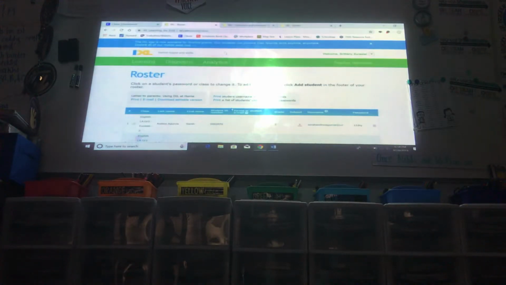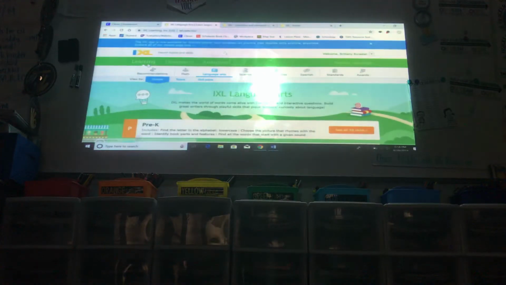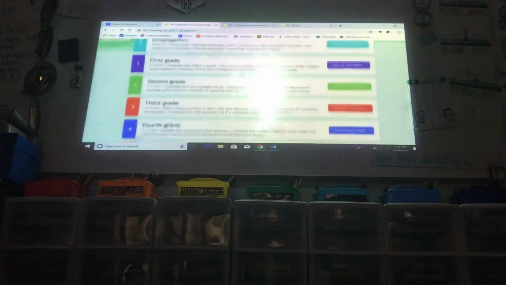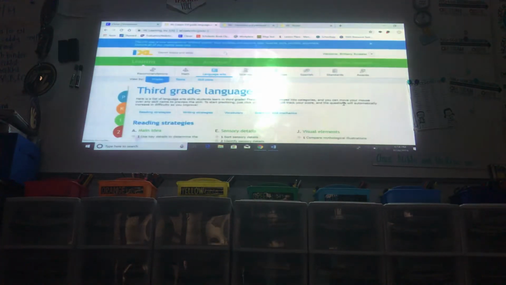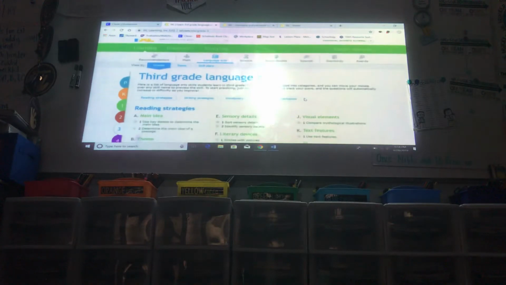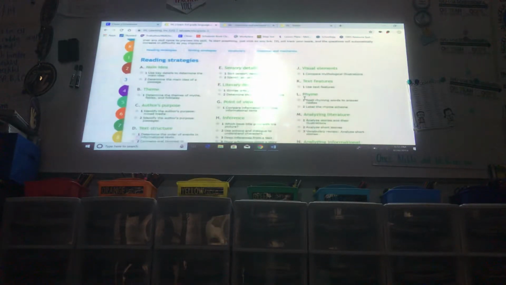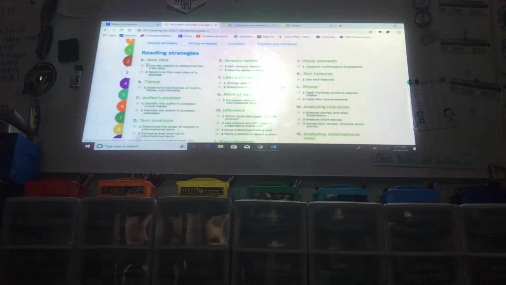The other awesome thing I really wanted to show you is that if you click Learning, you're able to pick your grade level. So I would pick 3rd grade and see all 197 skills. I've already selected that I teach reading. It will probably pop up and ask you whether you teach language arts or math. Just select your subject. If you're self-contained, you can select both. Then, based on what we're learning, you can go in.